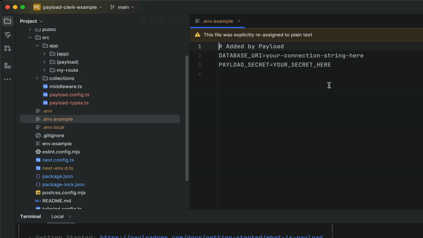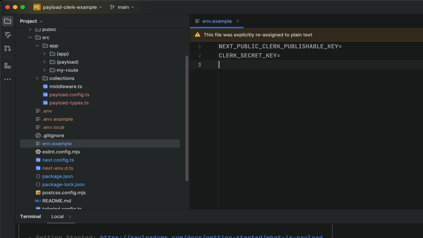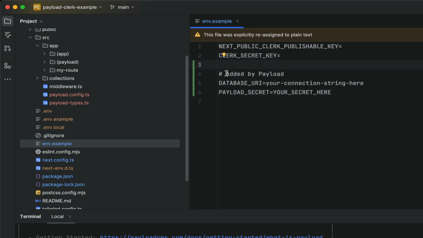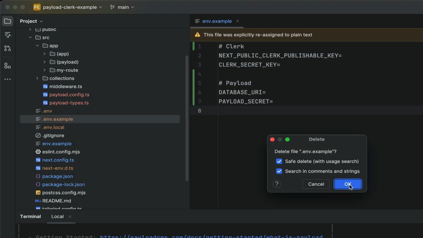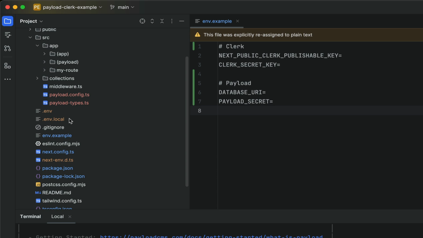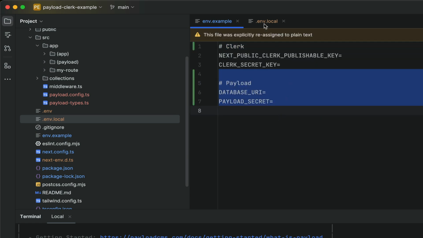First thing is, let's go and see the .env.example. This is an example of variables. So let's move this to our .env.example in here. And let's create a payload section. Let's delete the contents of the environment variables so you can fill them in later. And let's create also a Clerk section here as well. Now this, we don't need anymore, so I'm going to delete this one. And we were using .env.local, so let's do straight away a Clerk section here and payload.